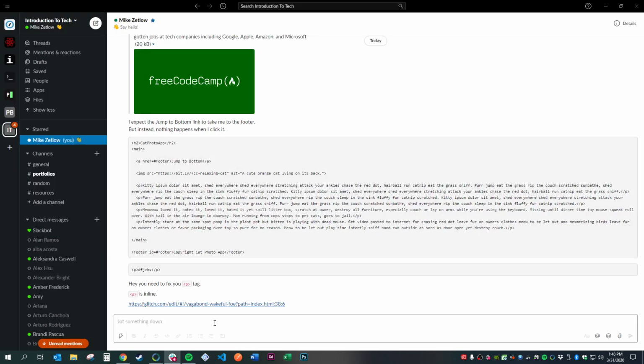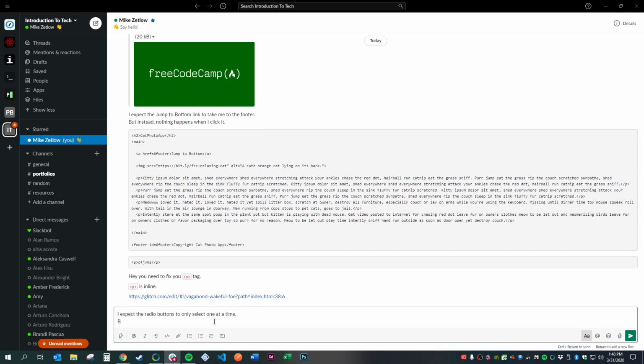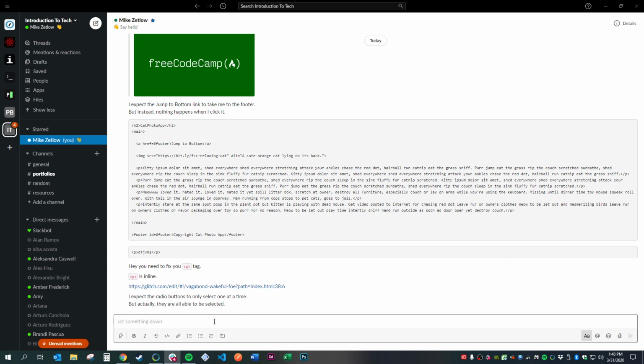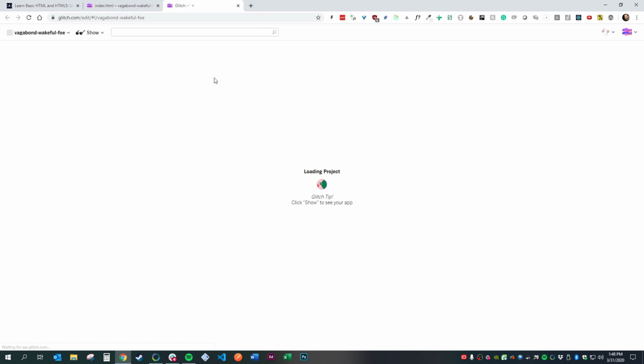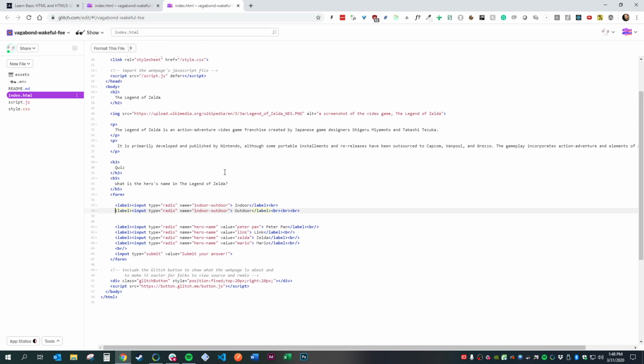So again, you would send me the link and you would say, I expect the radio buttons to only select one at a time. What's actually happening? But actually, they are all selected. So you would send that to me, and that's easier with Glitch. You don't have to send me the code snippet because I can just click into it and then see the code snippet right there.